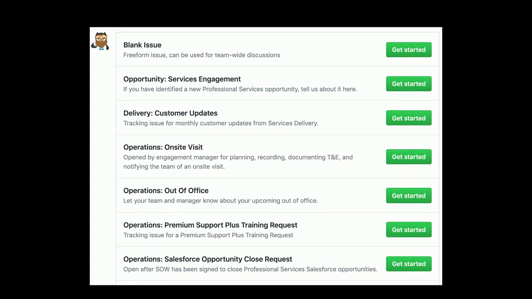And you're able to identify what that issue template is for and when people should be using it. It's a really nice feature, and that's just a handful. I think the services team has 20 plus templates that we use on a regular basis. You're able to assign owners and labels to it.